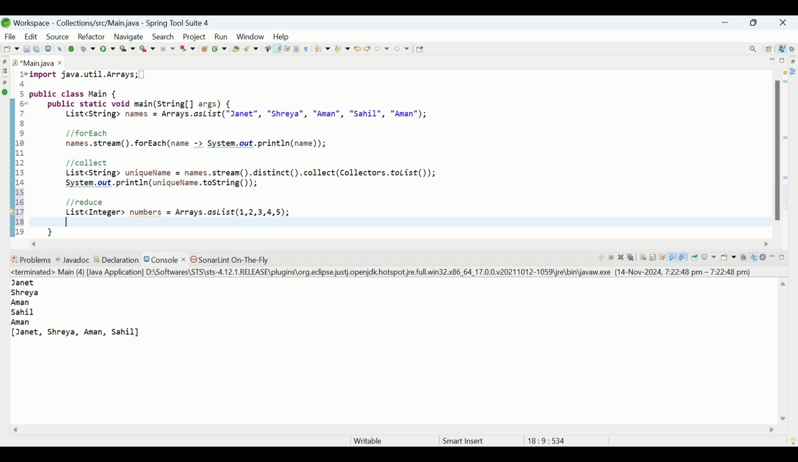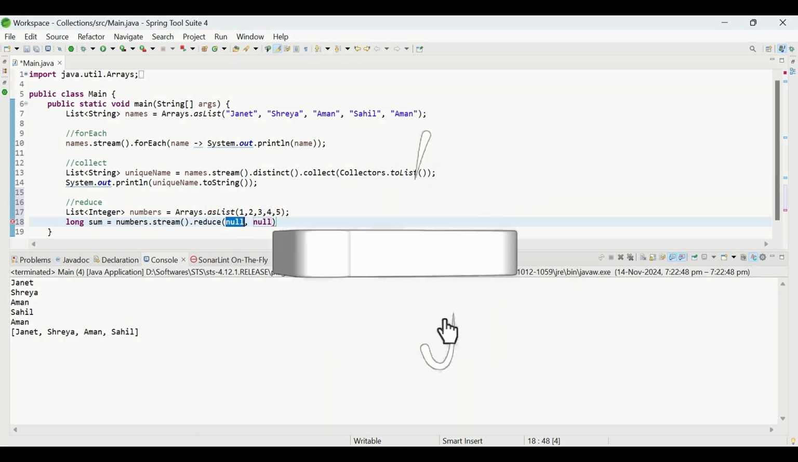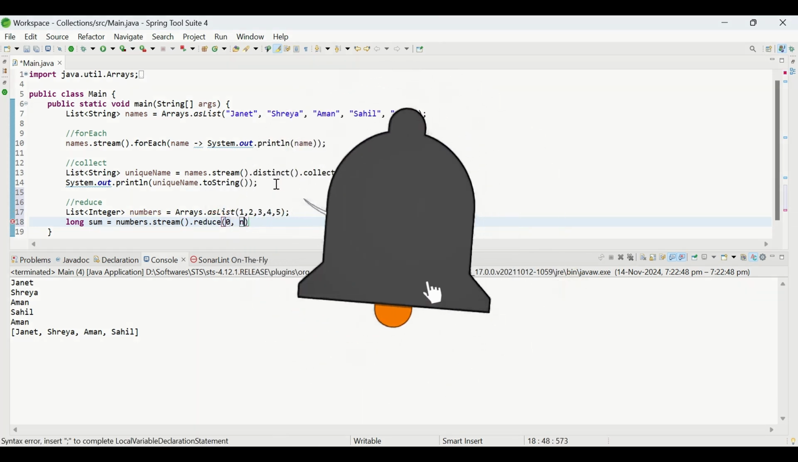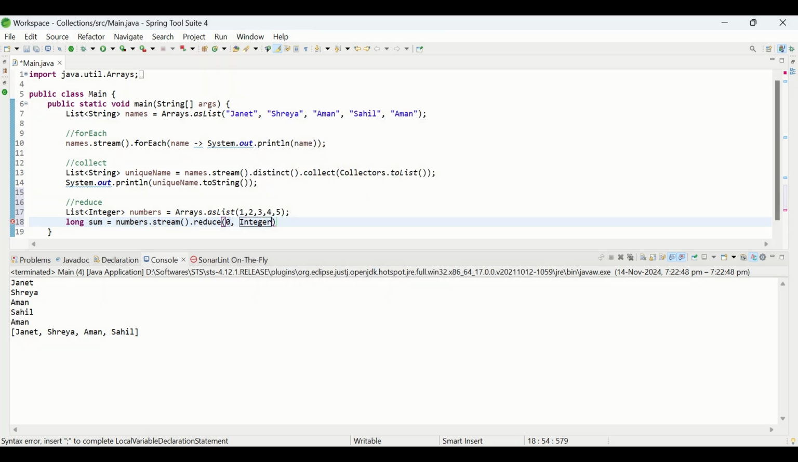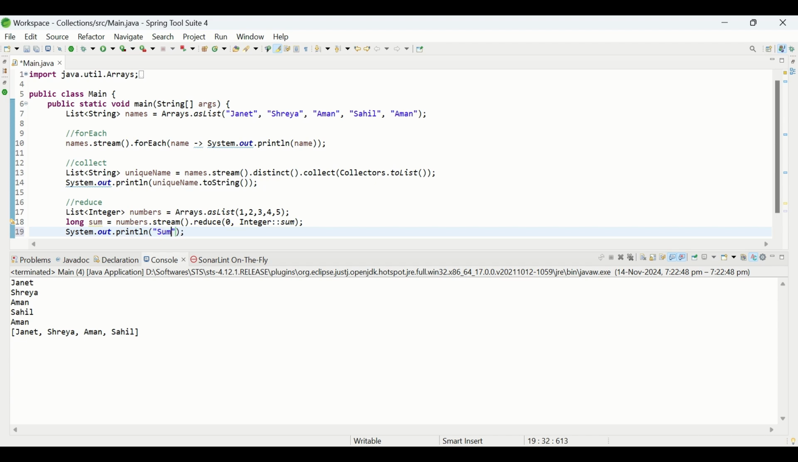So it will be of return type long: sum is equal to numbers.stream().reduce, and the initial value will be 0, and here I will calculate the sum. I will use the Integer double colon operator and I will write sum, and that's it. Now let me print this value: sum colon space, and I will print this sum.